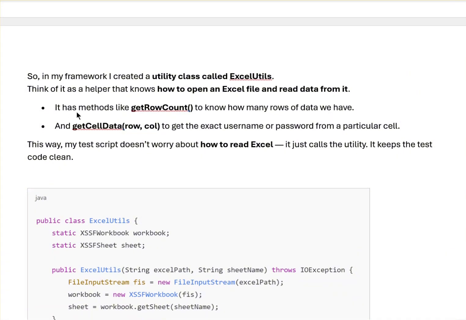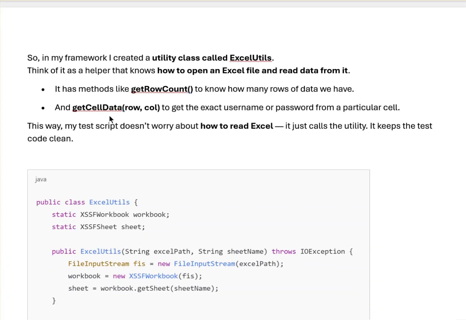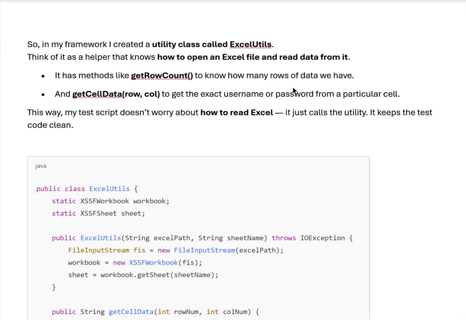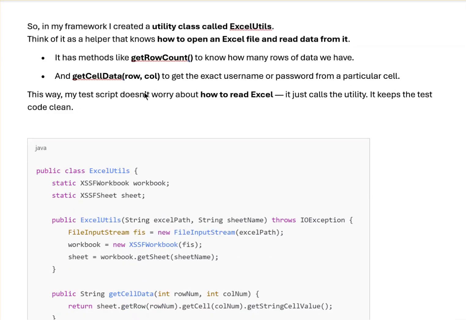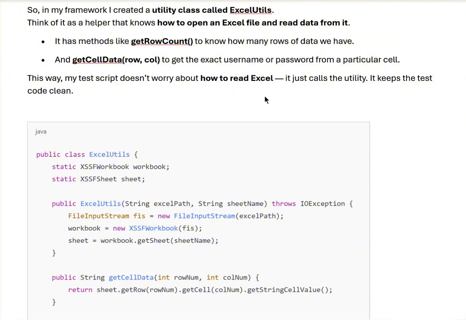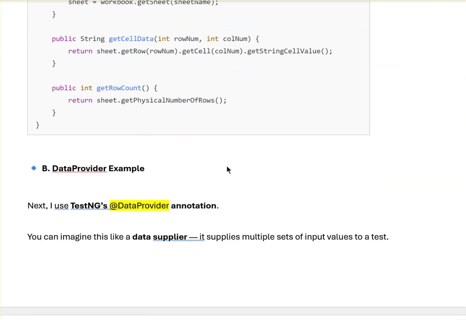It has a method like getRowCount to know how many rows of data we have, and getCellData, with row and column, to get the exact username or password from a particular cell. This way, my test script doesn't worry about how to read Excel, it just calls the utilities. It keeps the test code clean.